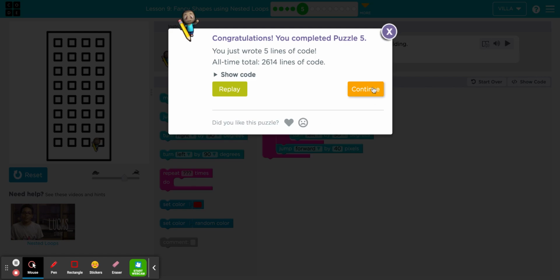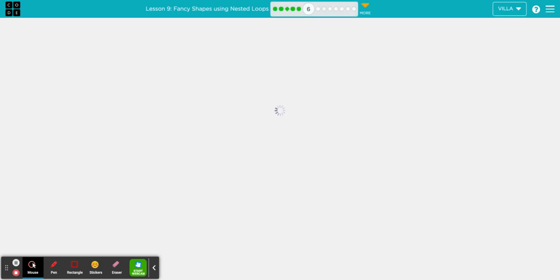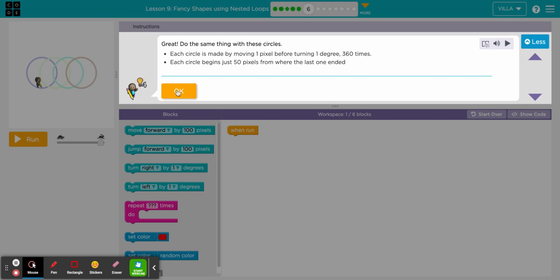Very good. Click continue. Great. Do the same thing with these circles. Each circle is made by moving 1 pixel before turning 1 degree 360 times. So these are your 3 pieces of information that you need in order to be able to draw one circle. Each circle begins just 50 pixels from where the last one ended.